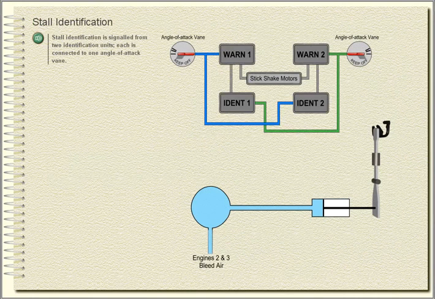Stall identification. Stall identification is signalled from 2 identification units. Each is connected to one angle of attack vane.